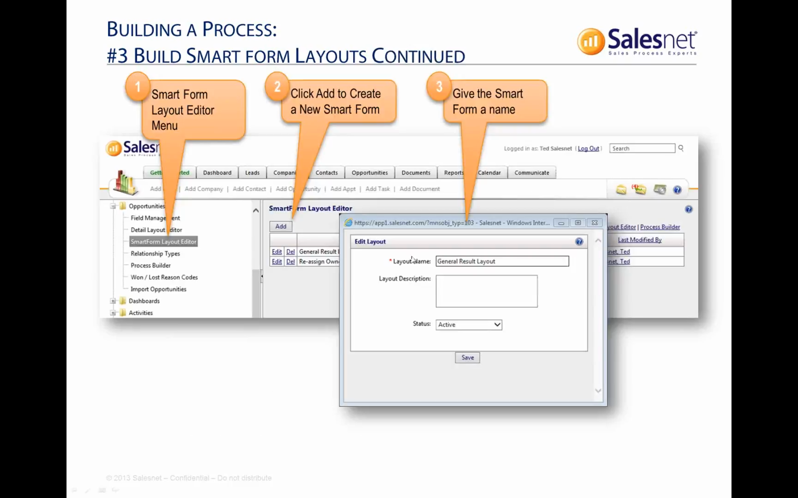So let's look at smart forms. This next screen just shows you how to build a smart form. And you'll notice again, it's in our menu in the opportunity section, a couple steps above Process Builder. So this is all done here. Go to the Smart Form Layout Editor. It lists all the ones that are in the system, and you can add them, or you can copy from one. And again, it's kind of the same concept. You give it a name, and it has a status, and then we need to put some fields on it.